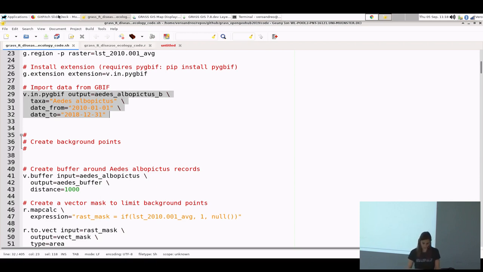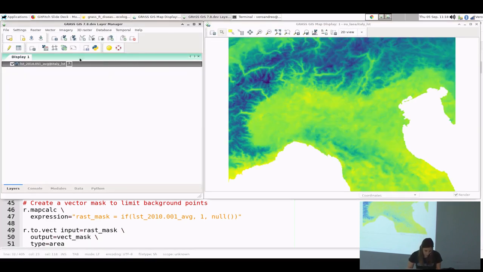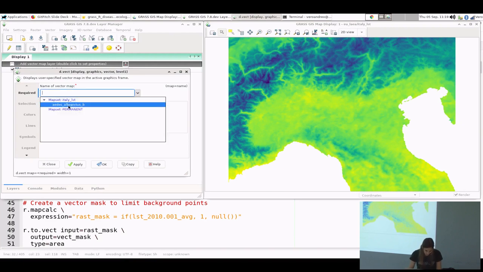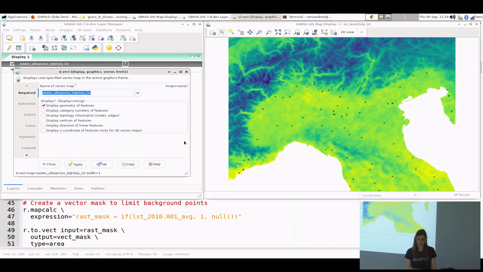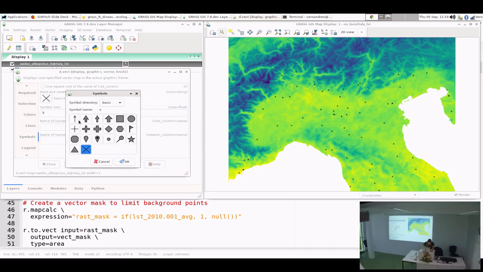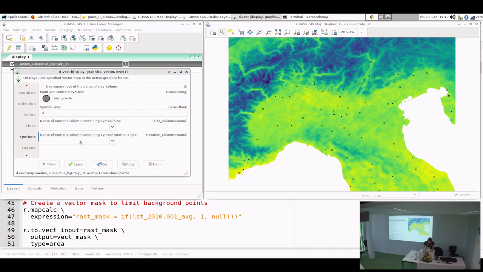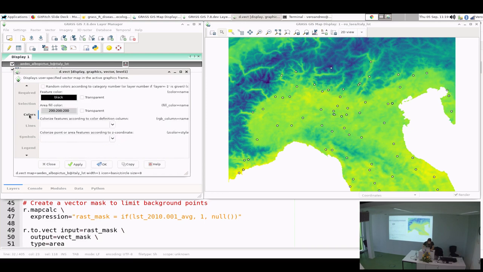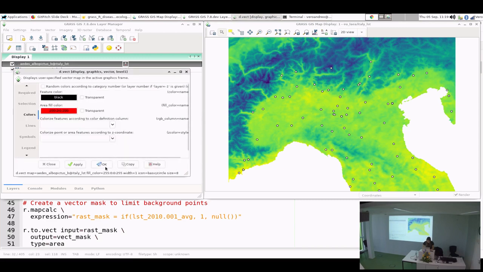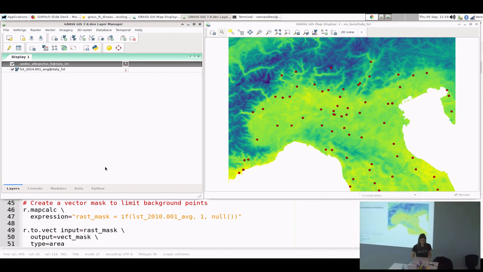So let's have a look at them. We go here. I add the Salvo pictus layer, apply, and those are the points that we get. We can change symbols to something bigger, something like 8, and maybe colors as well, like red, select. Okay, good. So these are the presence points.